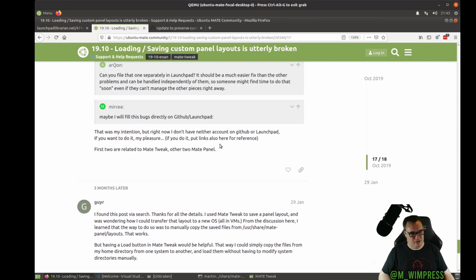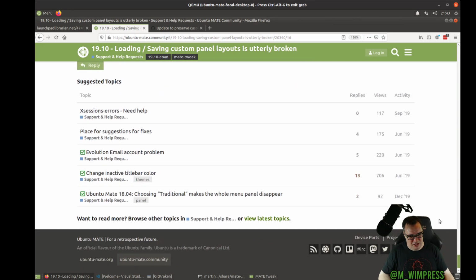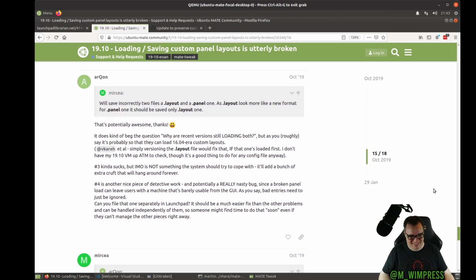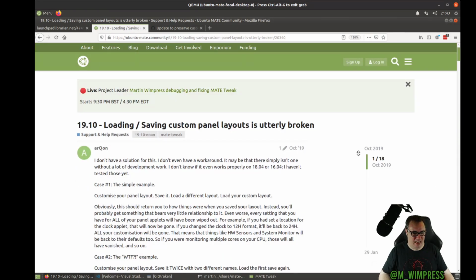So this is what we're going to have a go at fixing, but first of all, I wasn't able to prove that I had this problem. So the first thing I need to do is actually try and recreate the bug.